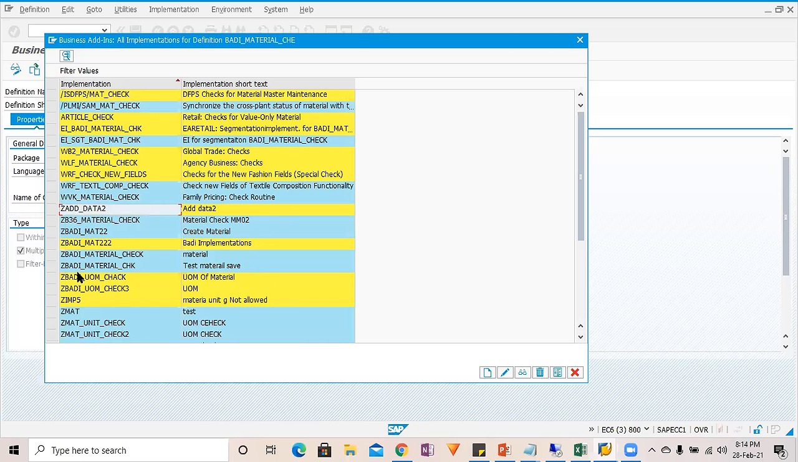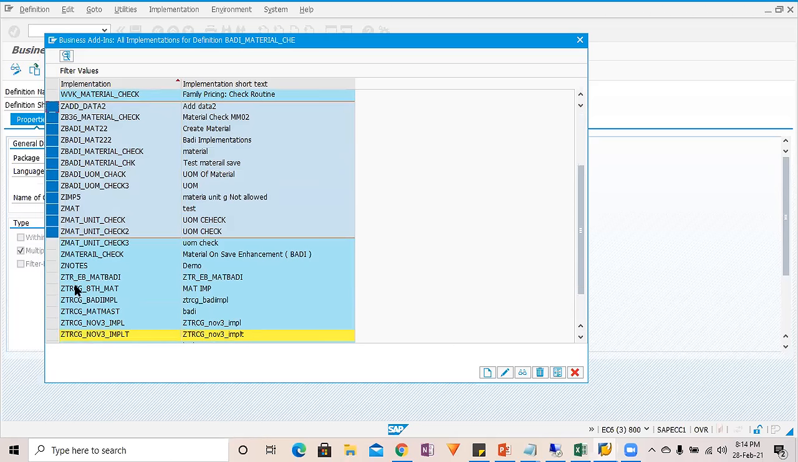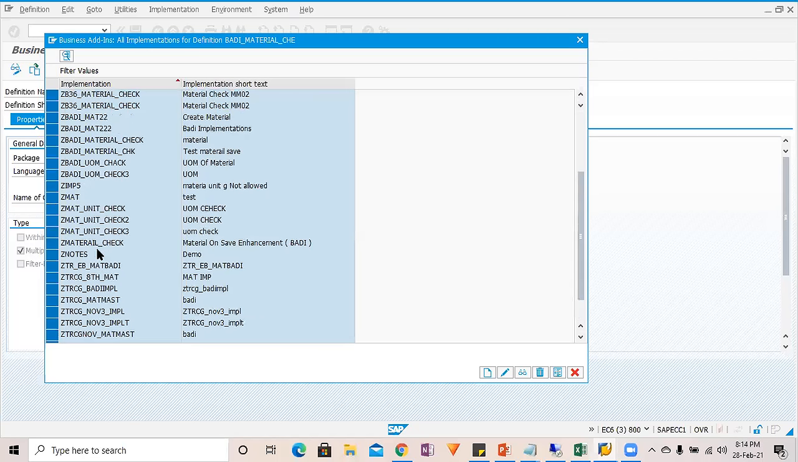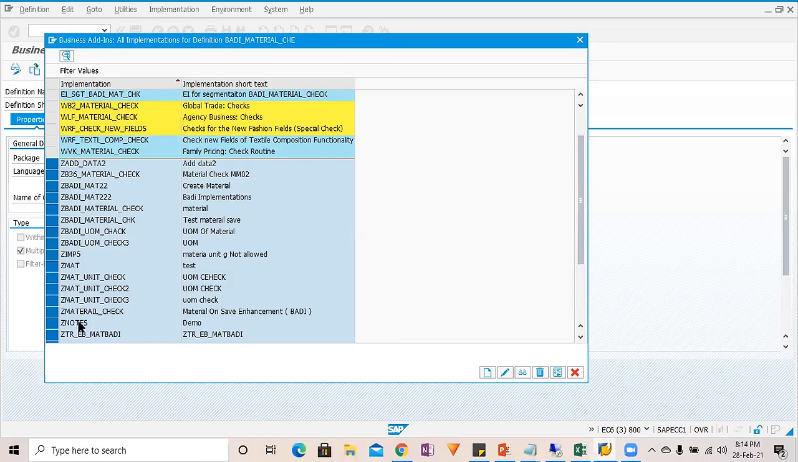Whichever is starting with Z or Y, you can see Z, Z, Z, Z, Z. So people like me have implemented those. There are so many implementations, right? You can see here. So many people have implemented it for different purposes. And if an implementation is active, then all the implementations are going to get called.